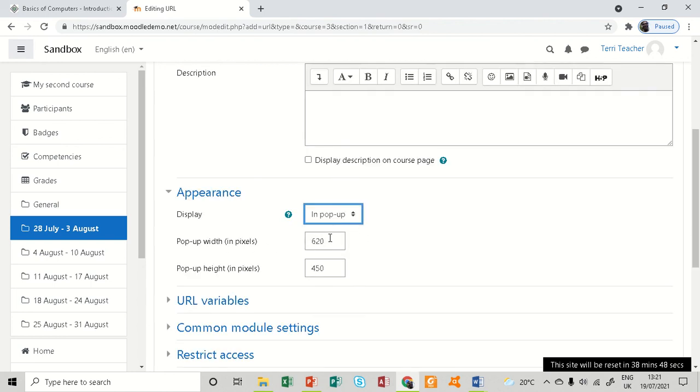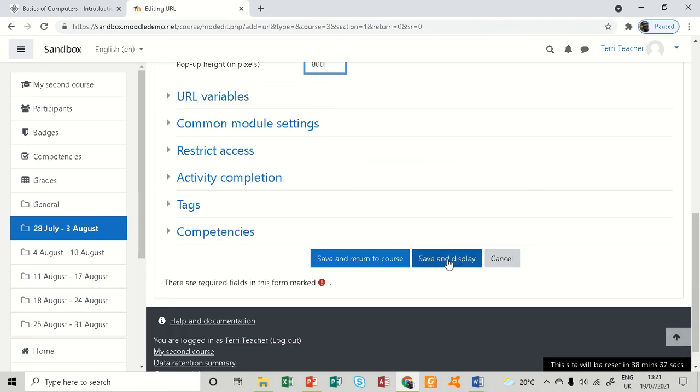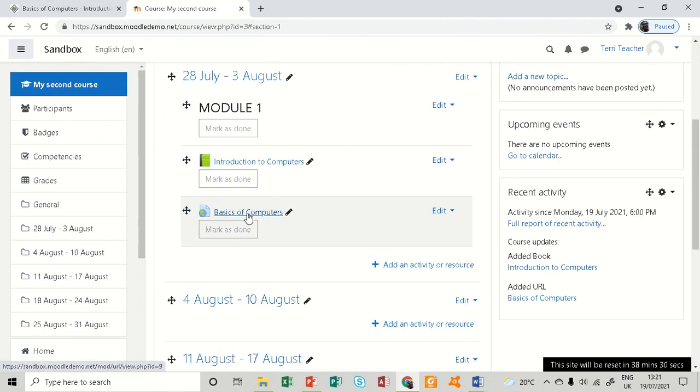So the normal dimensions here I love using is 1,000 and 800. That's all you need to do. Just click save and return to course. So the URL is here already. So if I click on it, it should be able to take me to that page immediately. So that is how we create a link.